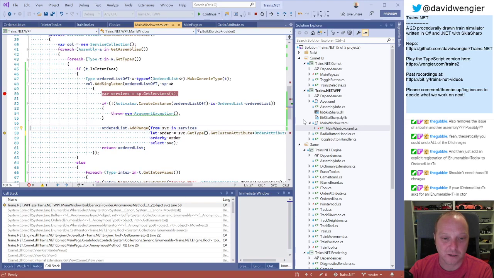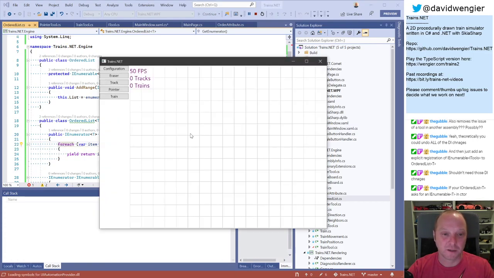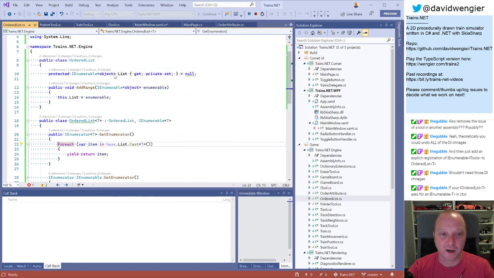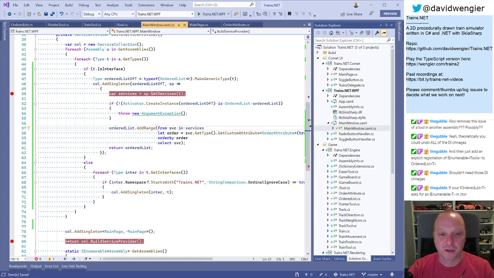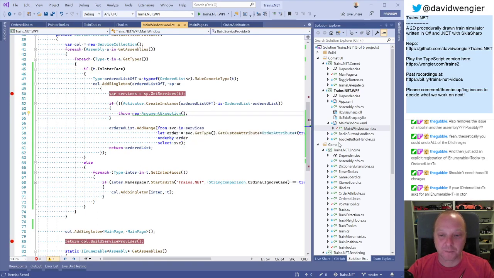So edit and continue works inside loop statements now. Oh my god, it does! Thank you, debugger team. Yay, look at that! I have pointer and train. Okay, so I think, yeah, that's right, 0, 10, 50. I think it's working. That's not too bad. Yeah, that's not too bad.